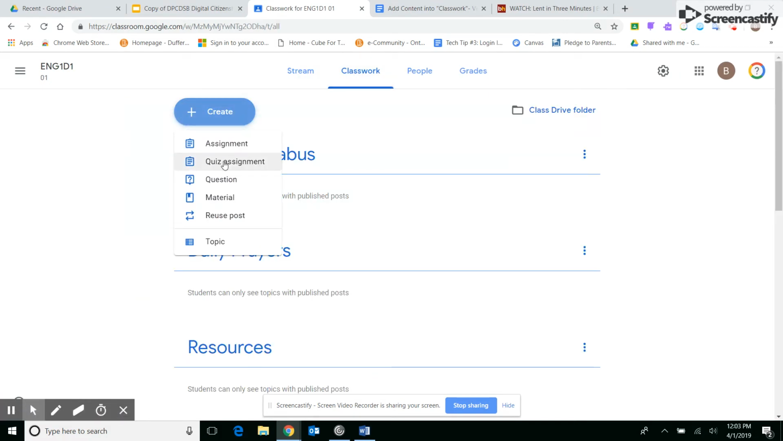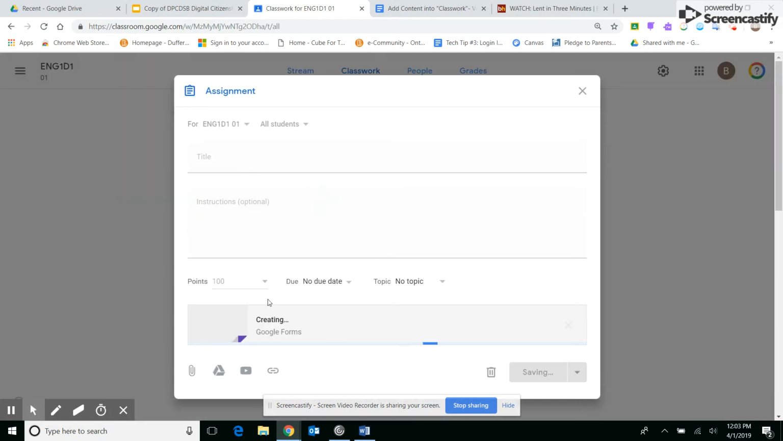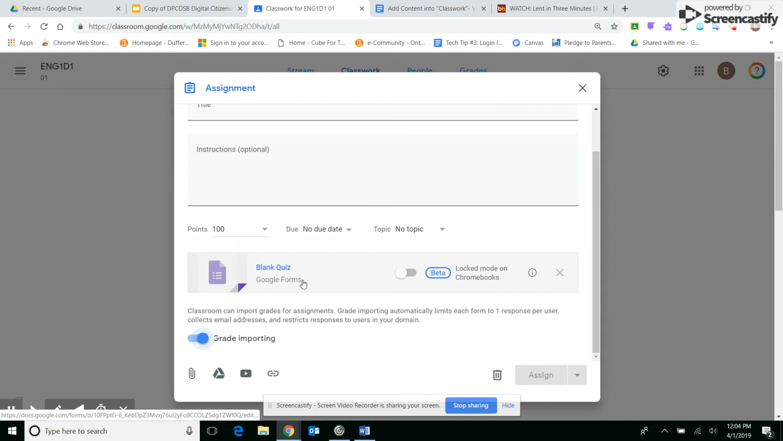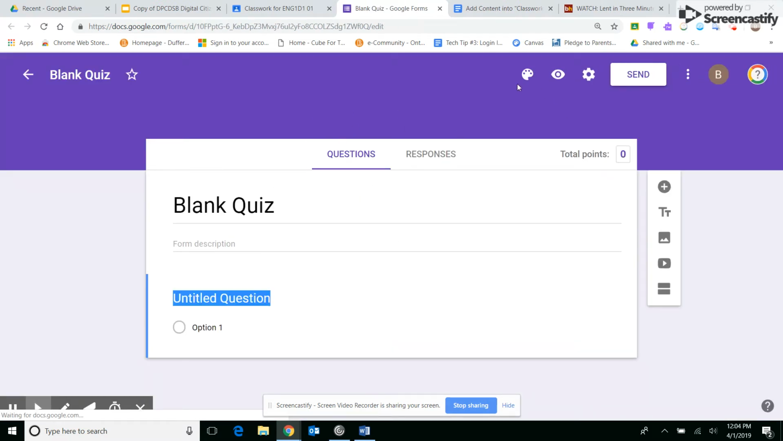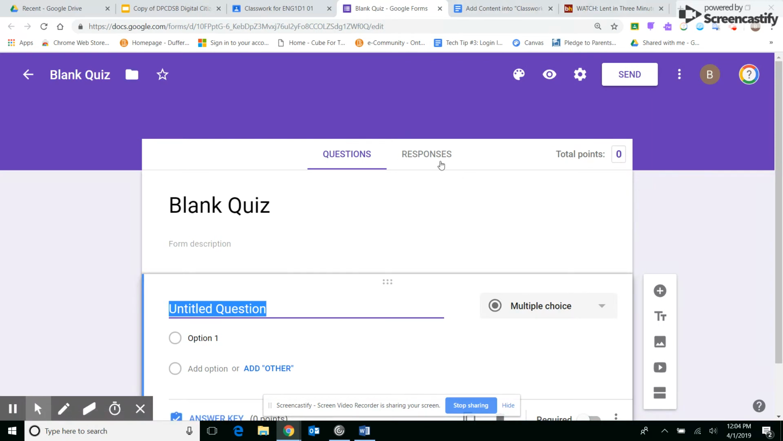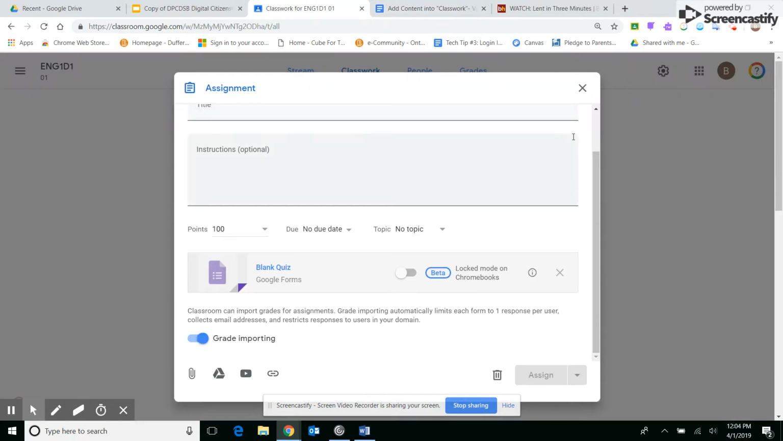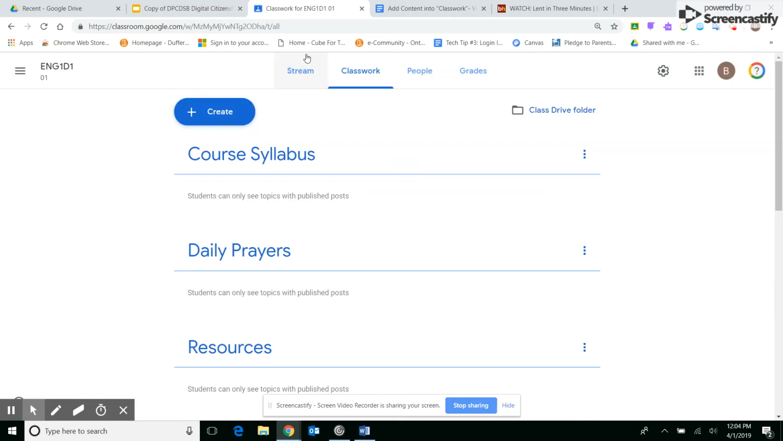My second option is I maybe want to do a quiz assignment. So if you use Google Forms, this is where you would have your quiz assignment. So a pop-up window will come up for your quiz assignment, and it's going to create a blank Google form. If you click on blank quiz, it will take you to Google Forms. And then in that case, you can create a quiz. You can also have the option to make sure that students' screens are locked on their Chromebook so they can't navigate outside of this page. This session is not going to go into Google Forms, but there are great videos out there teaching you about Google Forms. So I'm going to just exit that.